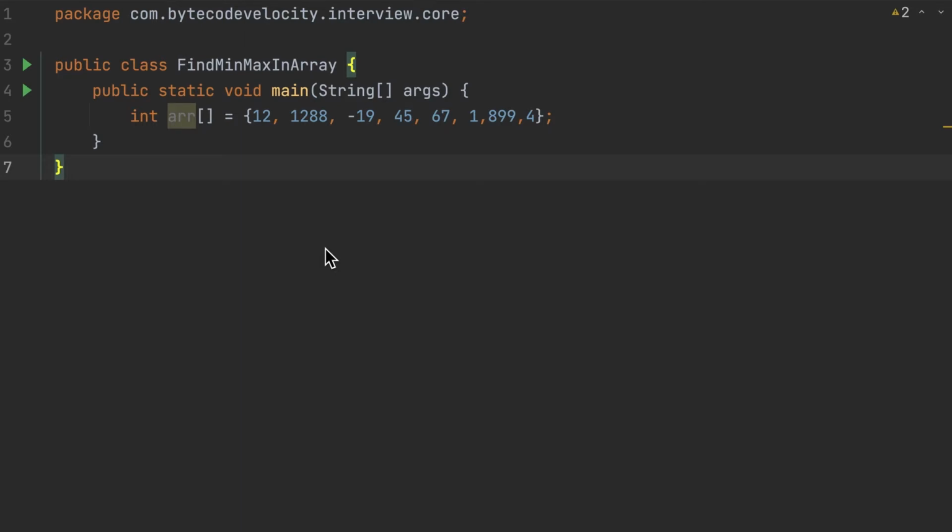Today we're going to talk about how to find a minimum and a maximum value in a specified array and how we can do that. It's pretty simple to do, and we're going to use a min and max method, which will help us to identify which is the minimum and which is the maximum. Let's try to implement that.